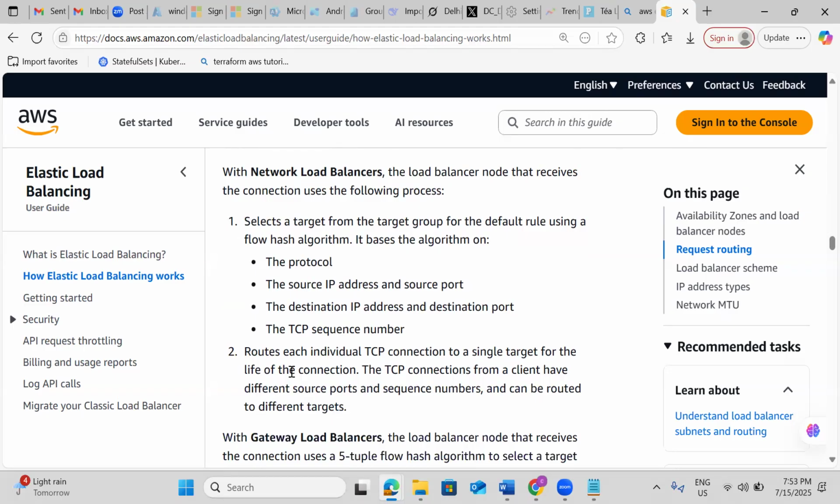Based on that hash, the traffic is forwarded, and once that hash is created, all the packets of that flow will use the same target, which gives session persistence. I'll explain how we can configure session persistence as well. Based on these five values, it's called a 5-tuple: source IP, source port, destination IP, destination port, and the protocol. Based on these, one hash number is generated.